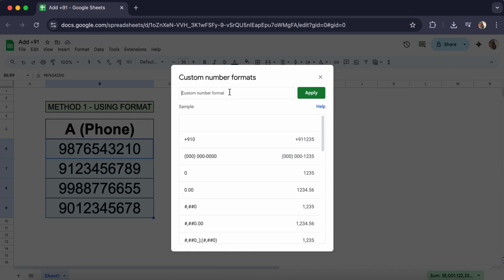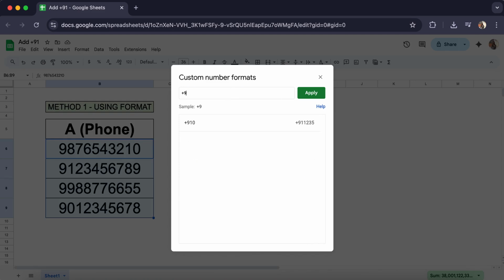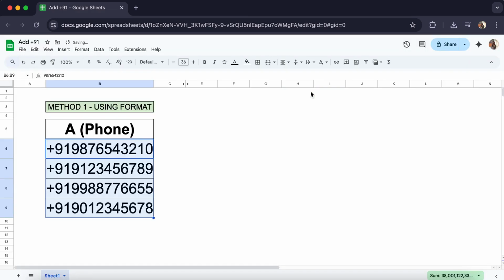In the text box that appears, type +910 and click Apply. Enter it exactly as you see it: a plus sign, 91, and then a 0. That 0 is a placeholder that represents the digits you'll type in the cell. By applying this format, Sheets will show +91 in front of any number you enter in those cells.